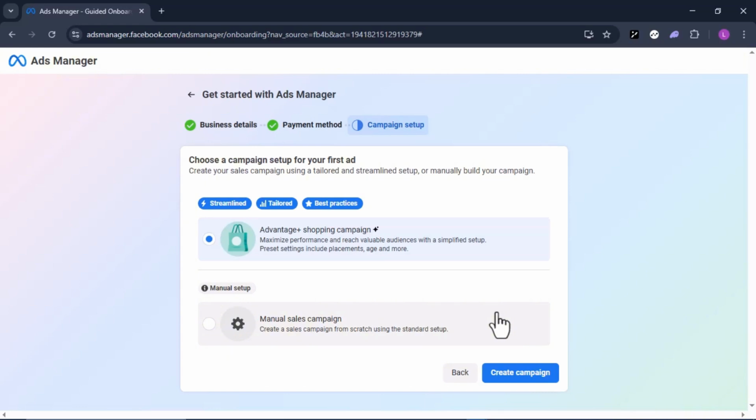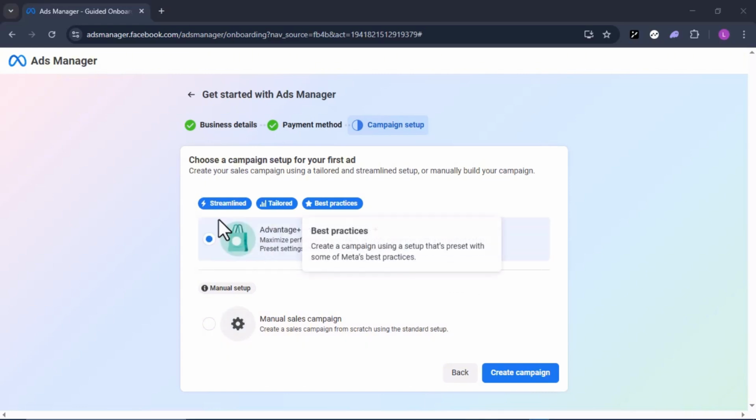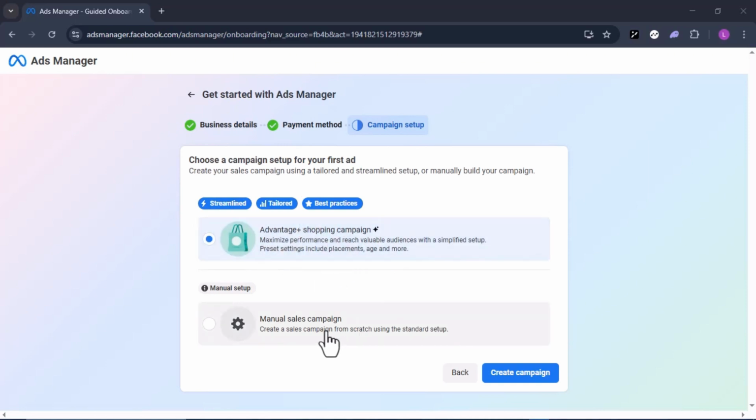Beautiful. We're on the next stage now. Before choosing a campaign setup, Facebook gives you two options. You can either choose the Advantage plus Shopping campaign option or the manual sales option. The Advantage plus Shopping campaign option is an automated AI-driven ad setup that lets Facebook optimize everything for you, like audience targeting and placements. It's designed for businesses that want quick results with minimal manual effort. So it's faster, but you've got less control over targeting and budget allocation.